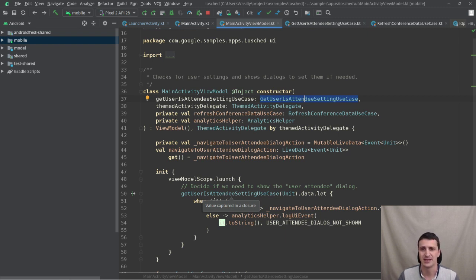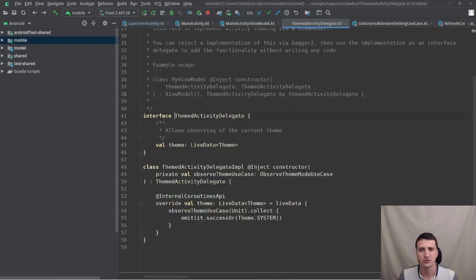And then we have some themed activity delegate. I have no clue what that is, but if you have anything related to activity inside your view model, it's a problem, because view models shouldn't know anything about activities. And I believe that there is no direct chain of references. I don't know what this is.